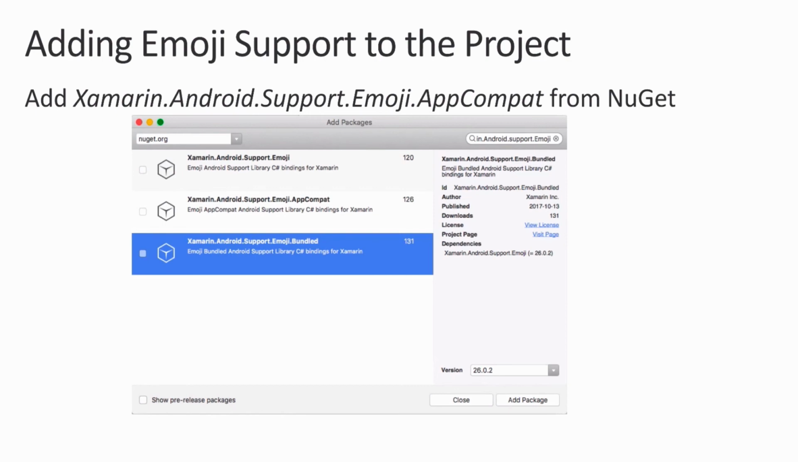In both of those cases, they will go and download the fonts necessary for emoji support. Now, that may not be optimal for our application. Maybe we want to have the emoji fonts bundled into the app. And in which case, we could also use the Xamarin Android Support Emoji bundled NuGet package that you see there. And all this does is ensure that the emoji fonts are packaged into the application.